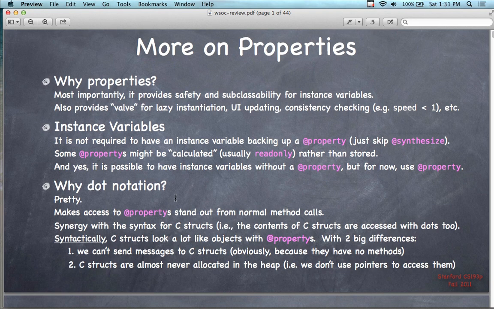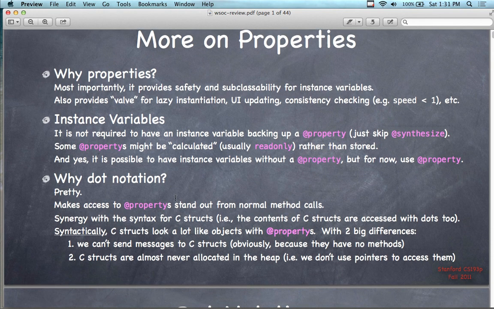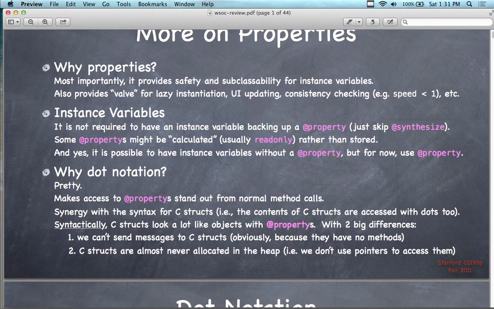So we have instance variables and we have class variables. As mentioned before, the concept of variables is on the exam. An instance variable is not required to have a property backing it up. Just skip synthesize if you want to. Some properties might be calculated, usually read-only, rather than stored. And it is possible to have instance variables without a property, but now we use property.